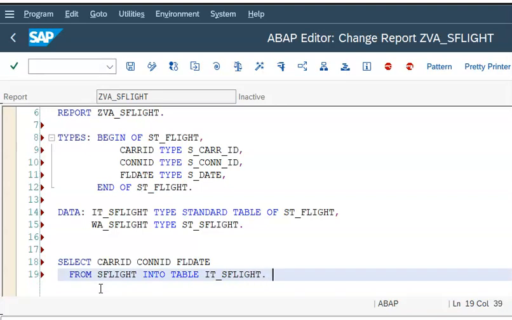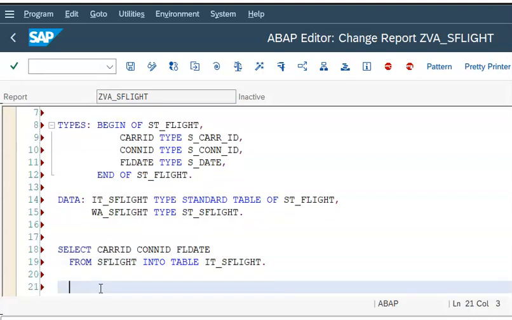So what we just did is we created a structure, then we created an internal table, then we created a work area, and that work area and internal table are taking the reference of the actual structure. Fine. So the SELECT statement is actually bringing the data from the standard SFLIGHT table into our internal table, into our program. Then we have to write the loop statement to give the output of this.